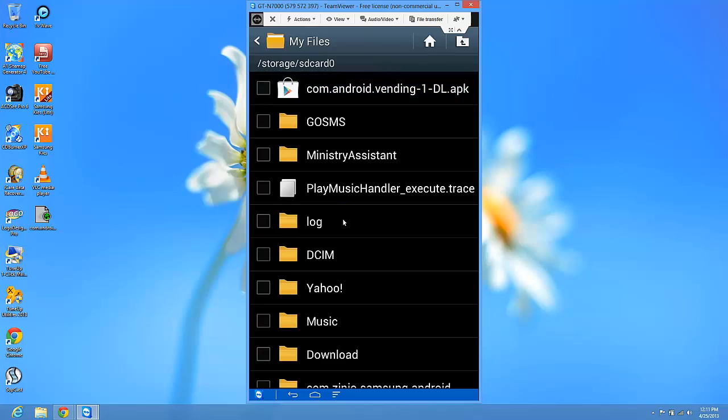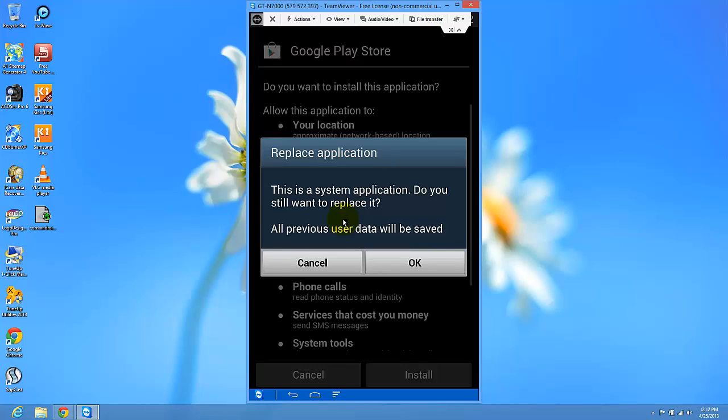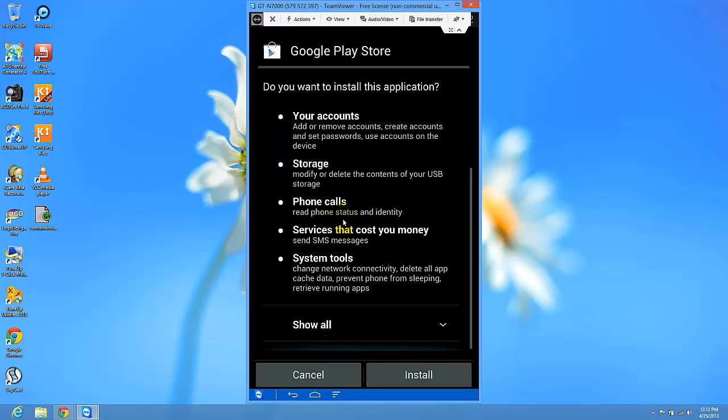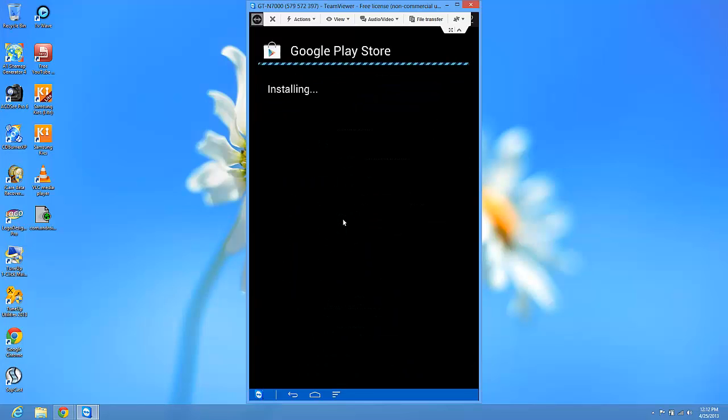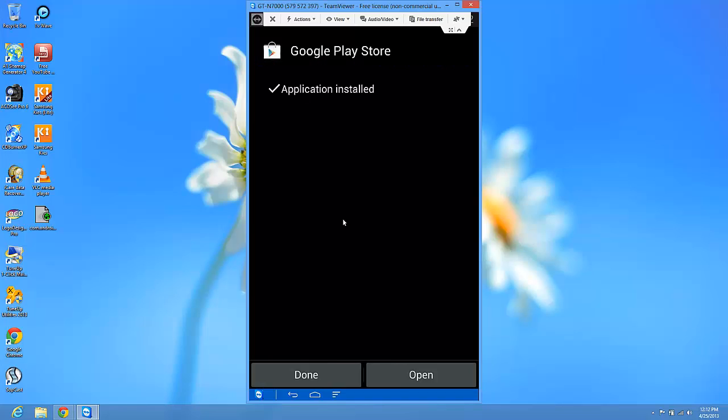Press on this. This is a system application. Do you want to replace it? Okay. I have a lot of options here. Okay. Just install it. Google Play Store is installing. Open.